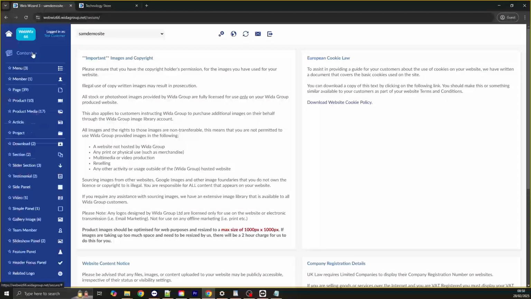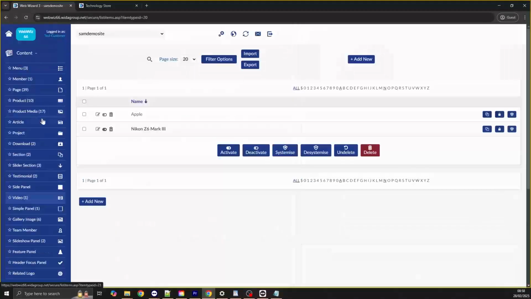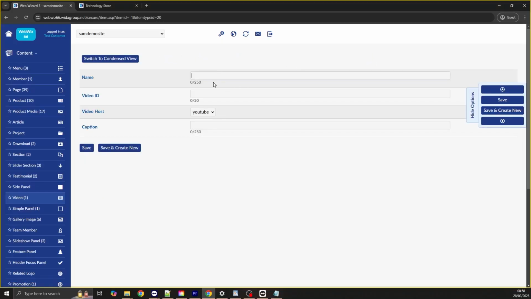First, click Content, and then find the video item type in the list, and then press Add New. Give this video a name, choose your host from the drop-down, and add a caption.